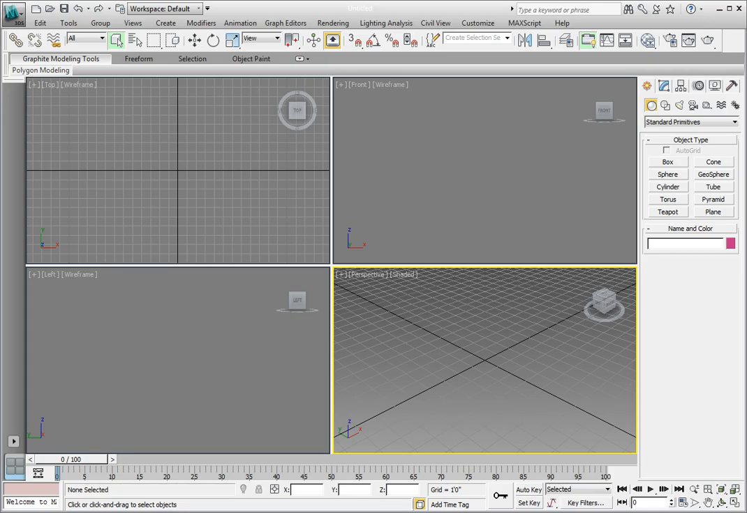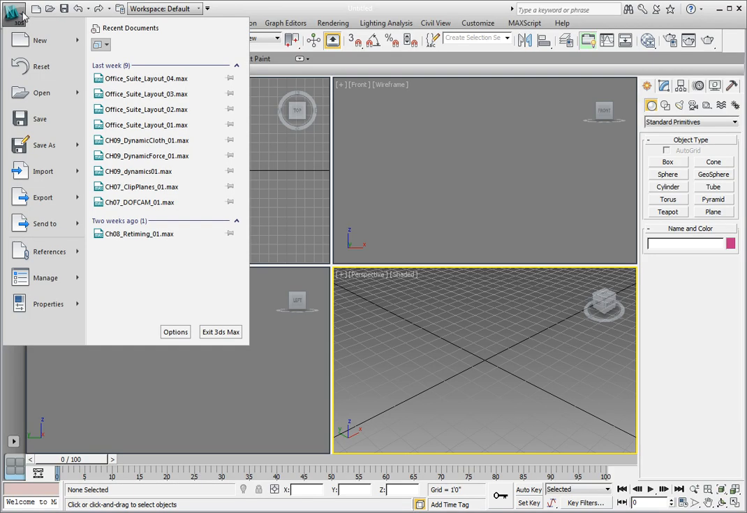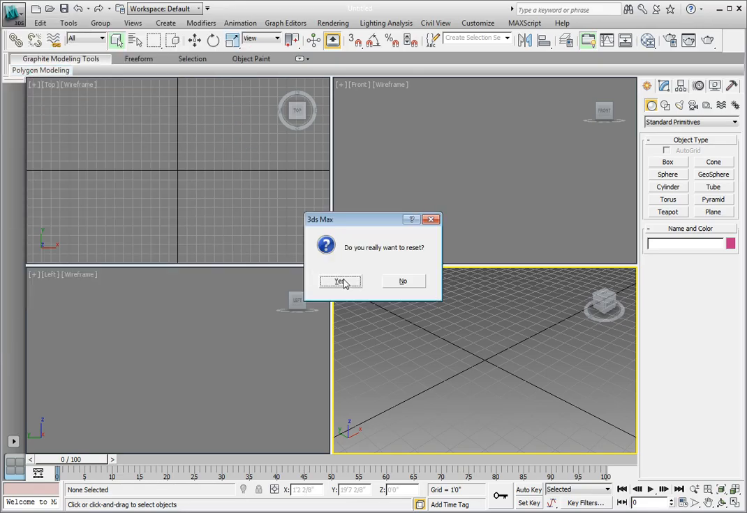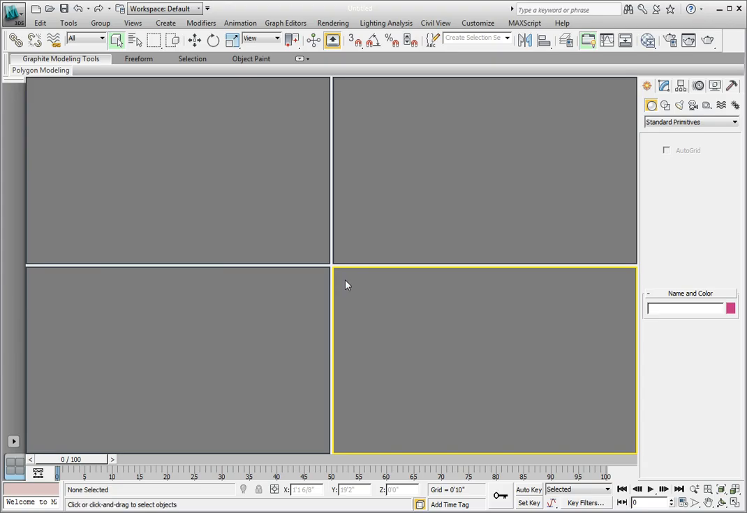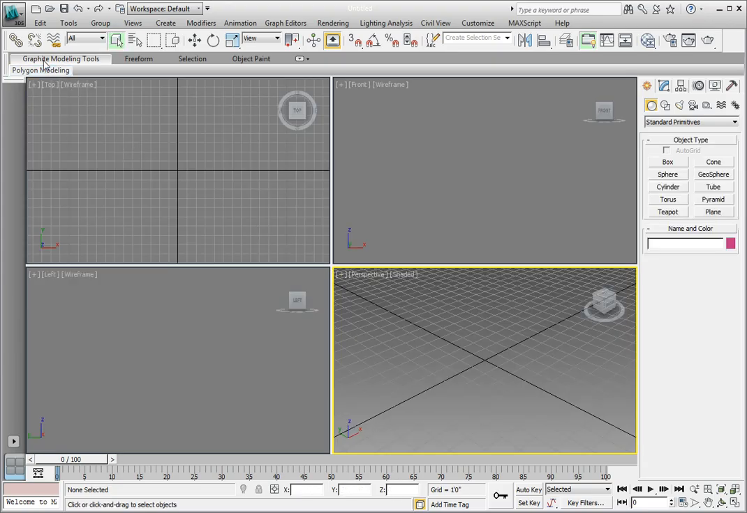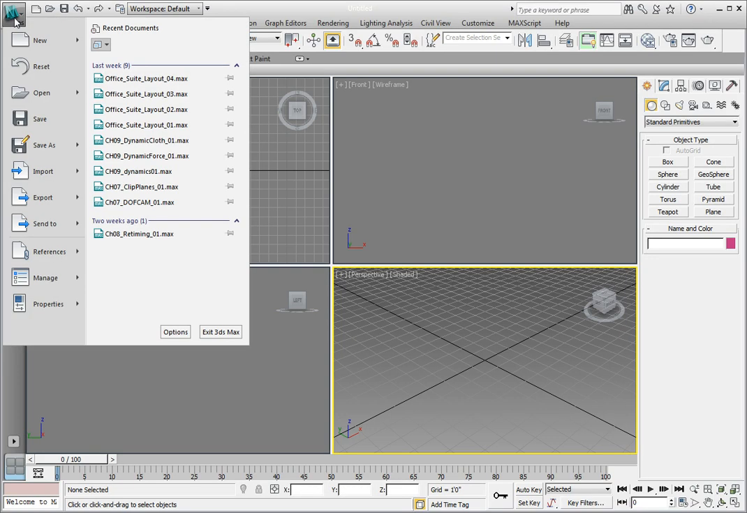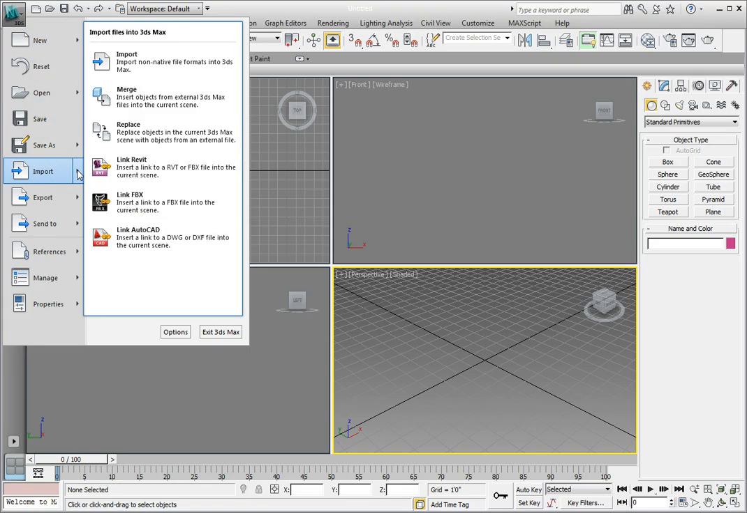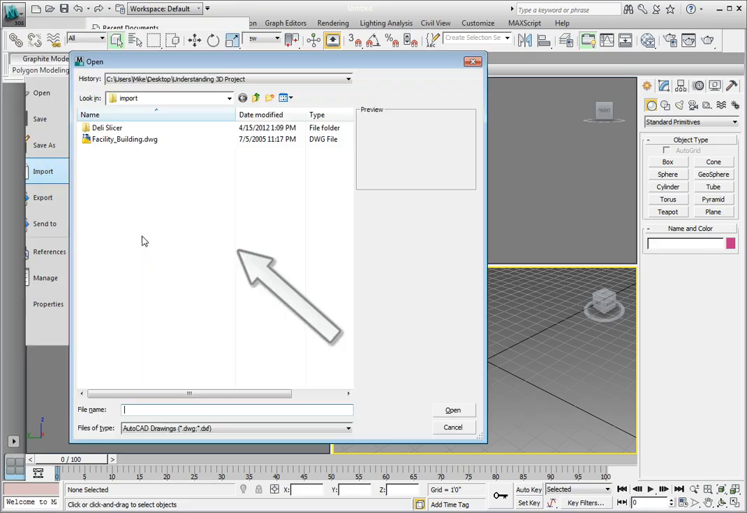From the 3ds Max application menu, click Reset to reset the file. If you're asked to save a file, don't save it. When you're asked if you really want to reset, click Yes. To access the Link AutoCAD command, click on the 3ds Max application menu. Click on the right-facing arrow on the right side of the import option. In the import panel, click Link AutoCAD.